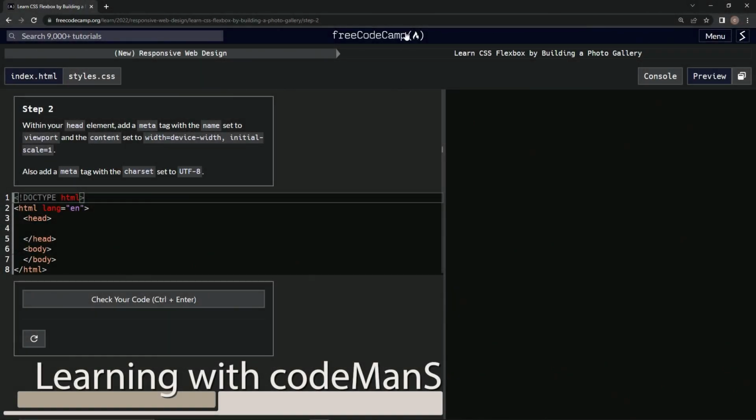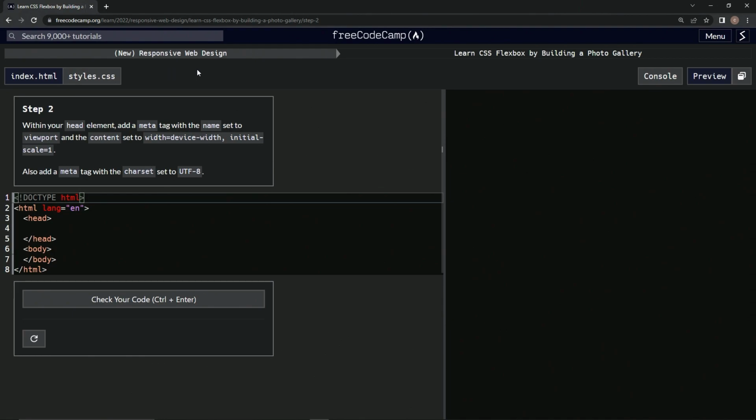All right, now we're doing freeCodeCamp, New Responsive Web Design, Learn CSS Flexbox by Building a Photo Gallery, step two. So within our head element, we're going to add a meta tag with the name set to viewport and the content set to all this. We're also going to add a meta tag with the charset set to UTF-8.